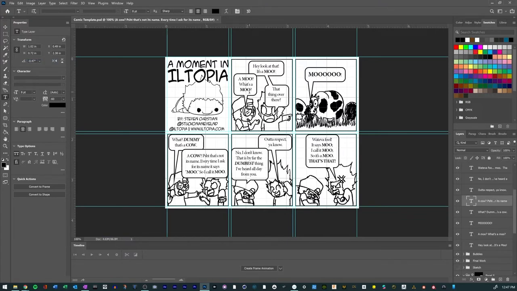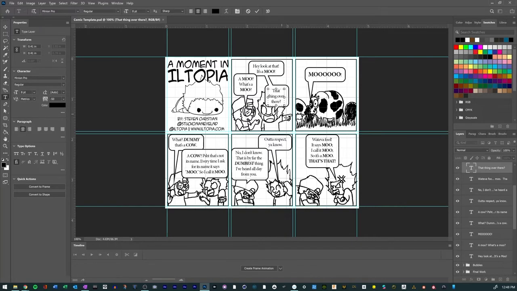It's a moo. A moo? What's a moo? That thing over there. I can lower this just so it's sort of centered. That thing over there. Moo. What? Dummy, that's a cow. A cow? Psst. That's not its name. Every time I ask for its name, it says moo. So I call it moo. Out of respect, you know? No, I don't know. That is by far the dumbest thing I've heard all day from you. Whatever, fool. It says moo. I call it moo. So it's a moo.